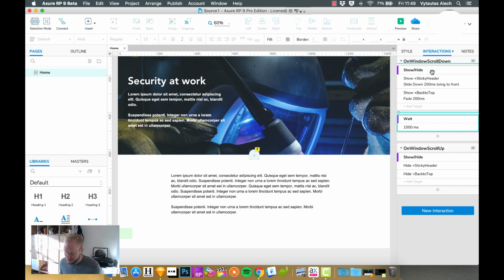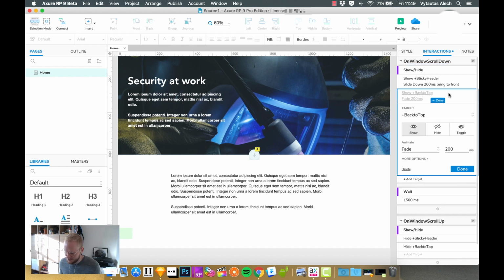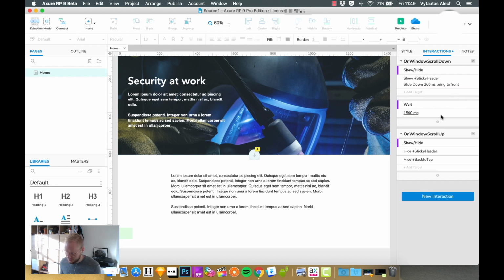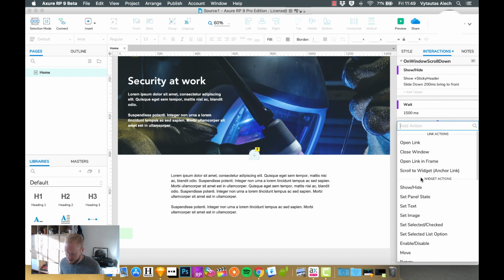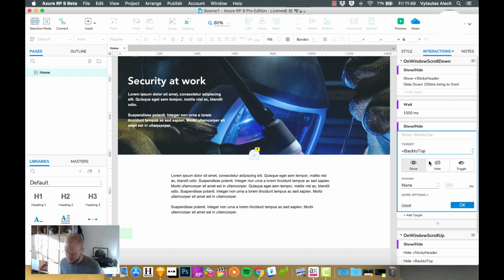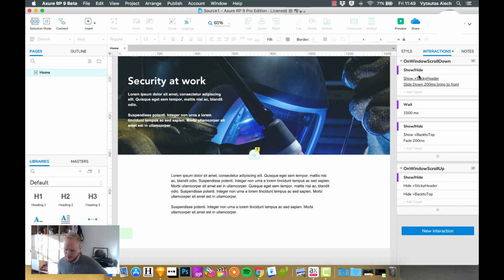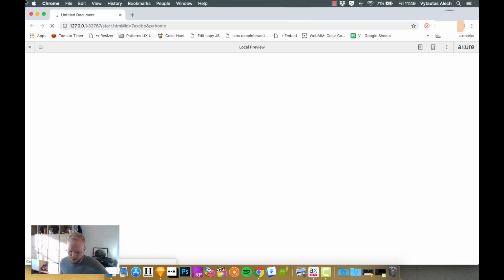As you can see, it doesn't yet allow me to drag in between those things. So I'm just gonna copy it, remove it, and add another action: back to top, show, 200 in kind of linear fashion. We're gonna show sticky header first, wait 1.5 seconds since we presume that users are gonna keep scrolling or stop, and then show or hide the back to top. So let's preview it.